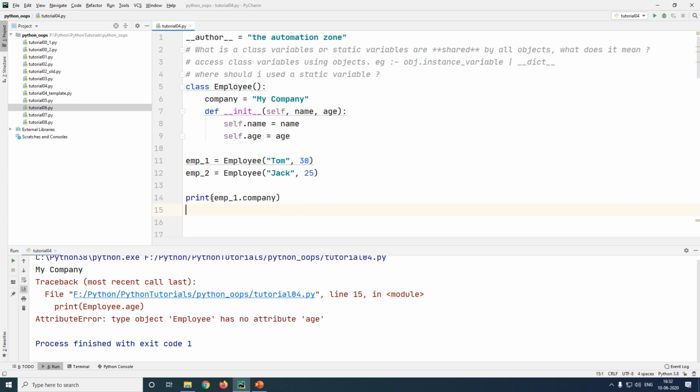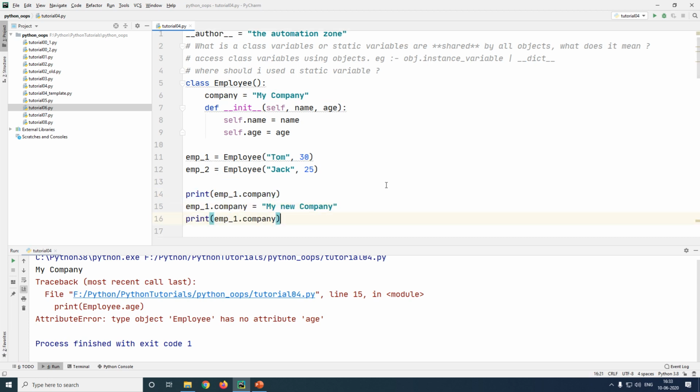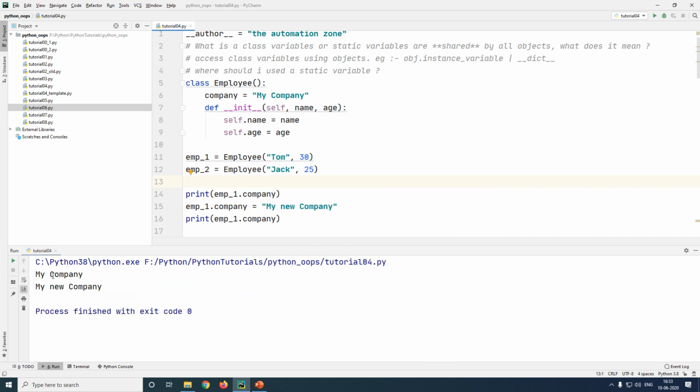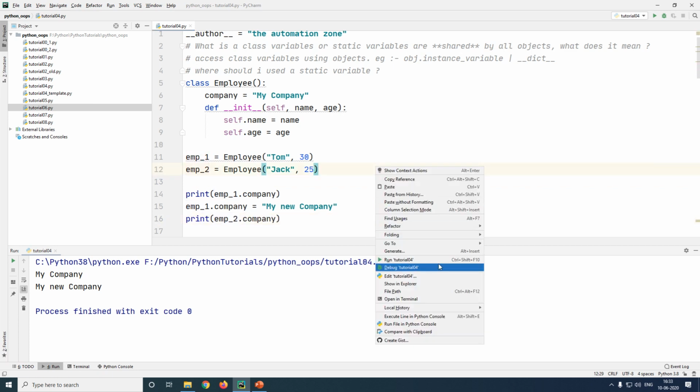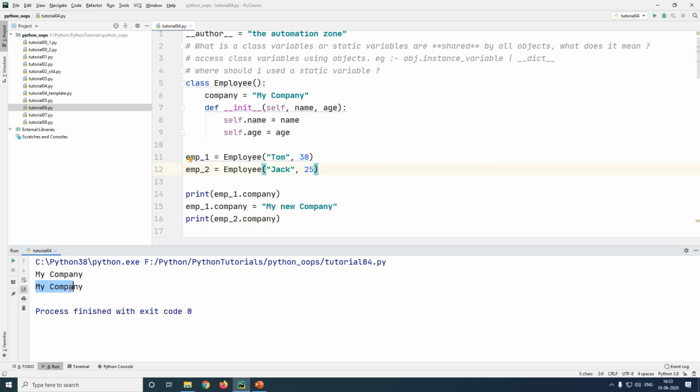Now, is it possible for me to change the class variable by using the object? Let me test that. So employee1.company, and let me change the value to my new company. And if I go ahead and print the exact same thing, what is going to be the output? As you see here, it is possible for me to change. But is this change reflected for all of my objects? Let me go ahead and print this same thing for employee2.company. As you see, the output remains the same. Therefore, this particular change is reflected only for that specific object and not for all the other objects.